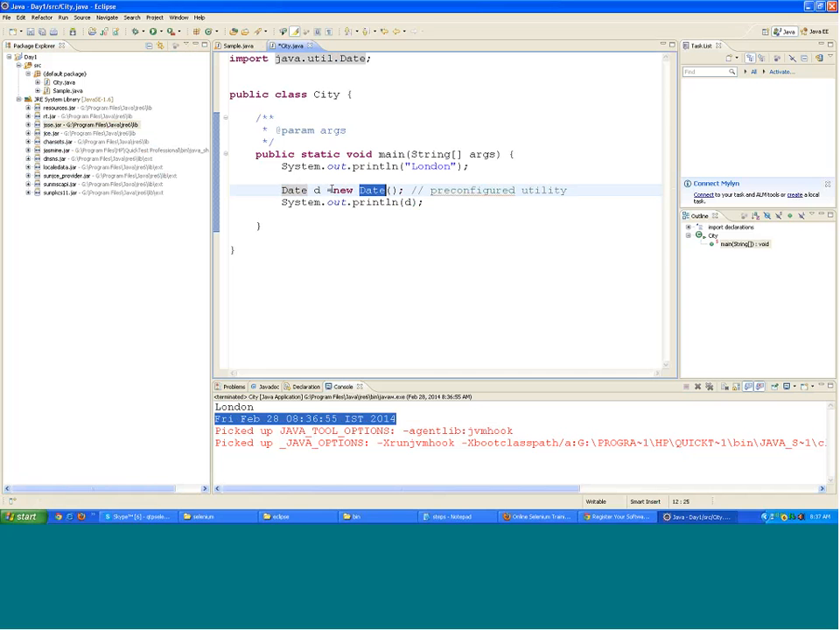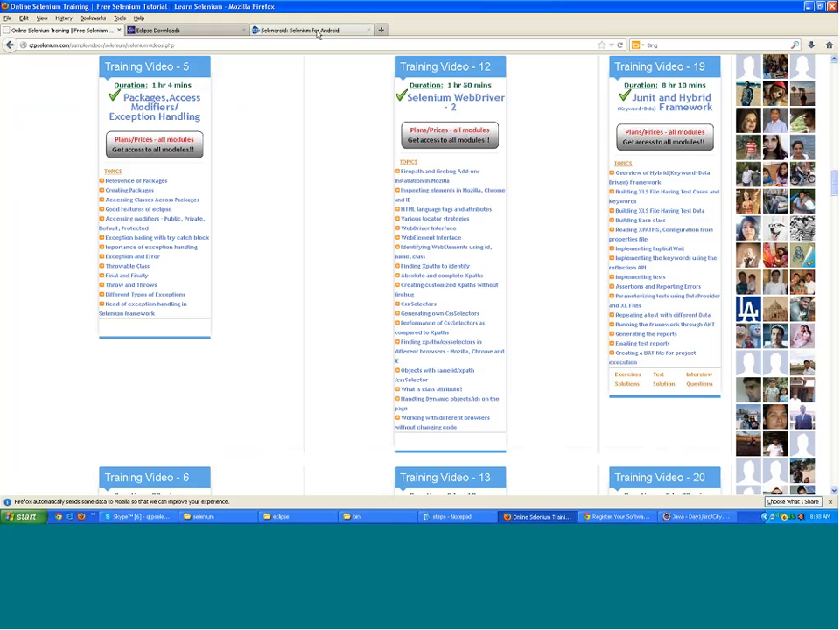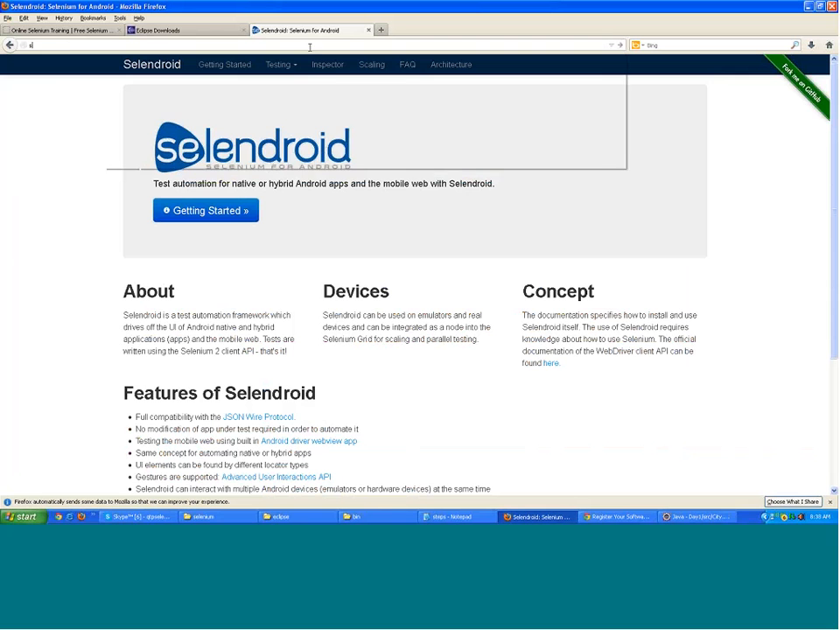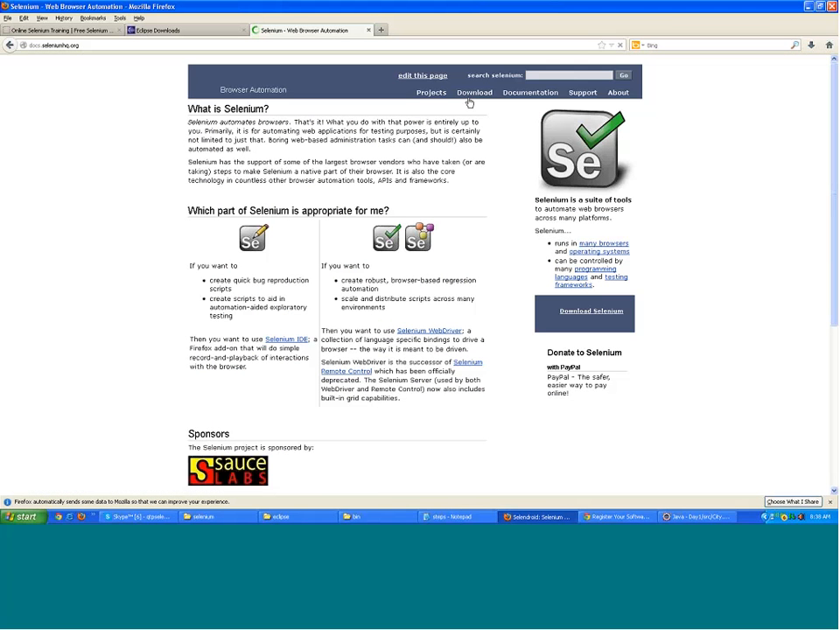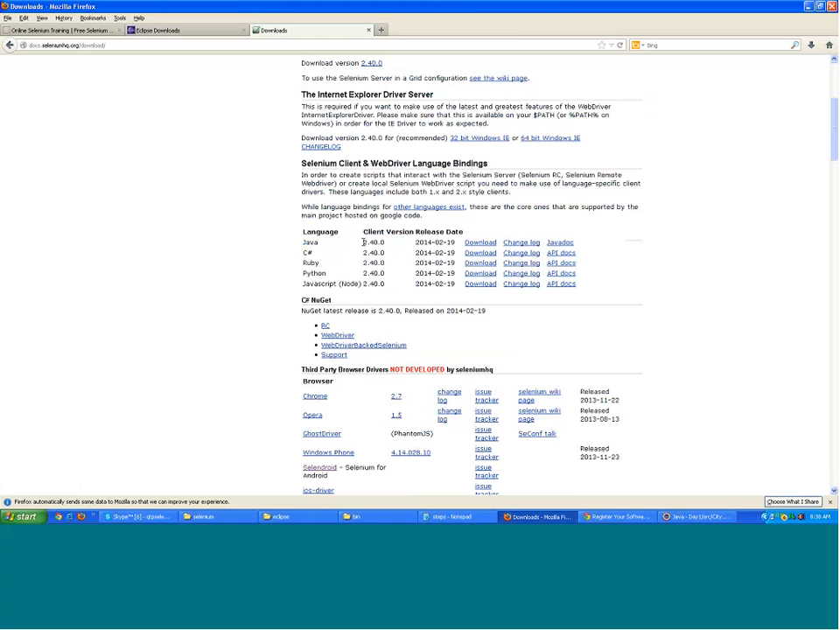Similarly, when you have to use Selenium, you need to download the jar files of Selenium and include them in your project. I'll tell you how. You go to seleniumhq.org. This is the official Selenium website. Go to the download section, and over here you will see the various client versions. You download this one, 2.40, the latest one. Click on the download icon over here.